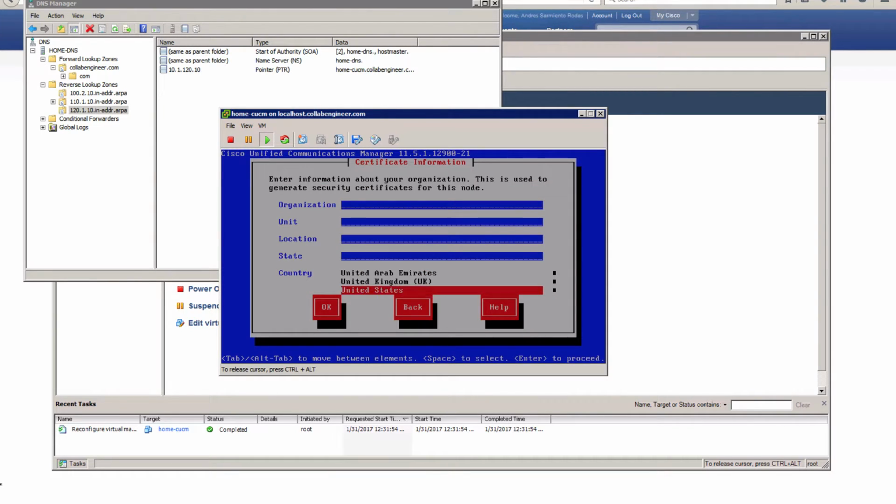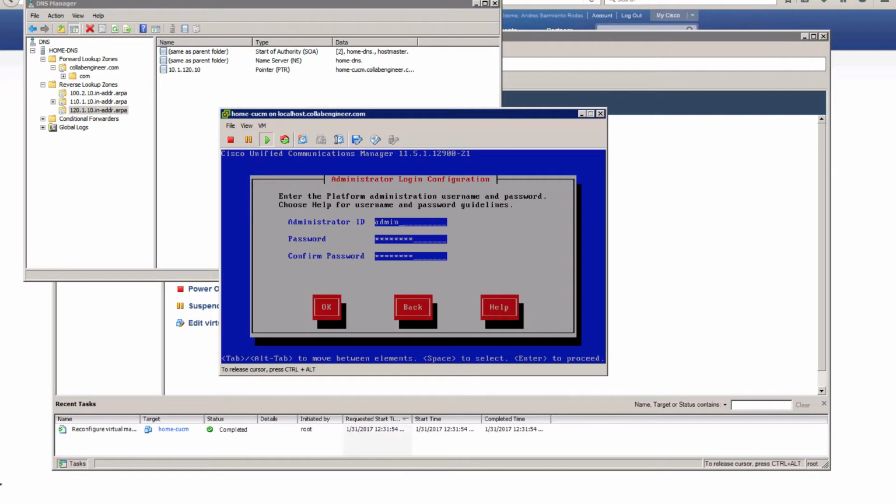Oh, let me just show you one thing here. This is the administrator username and password for the OS administration. You have two different sets of usernames and passwords. One of them is the one that handles everything on the operating system, and the other one is the application password, which we're gonna see at a later point here.